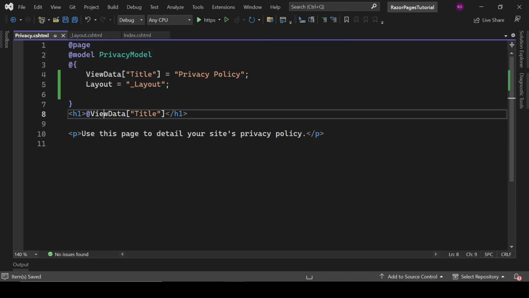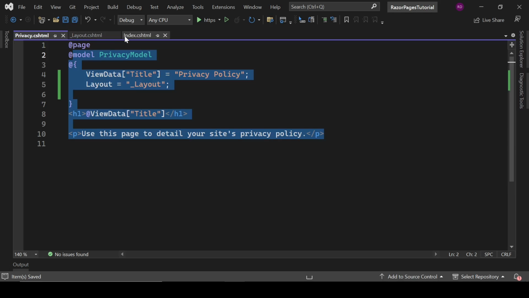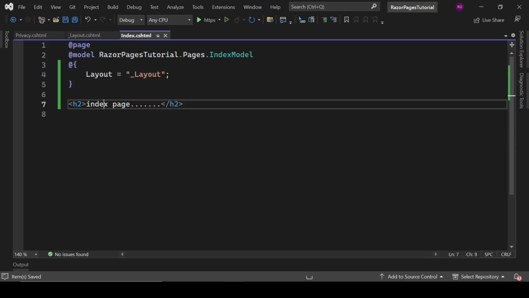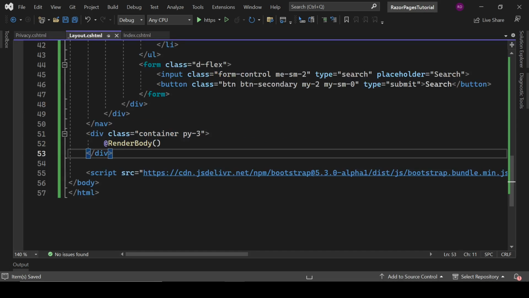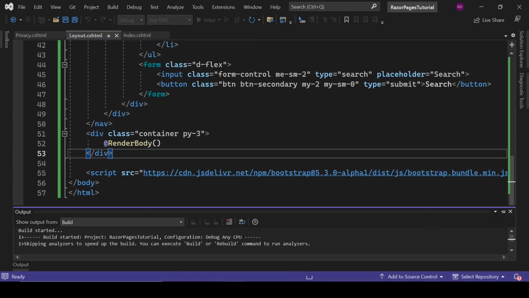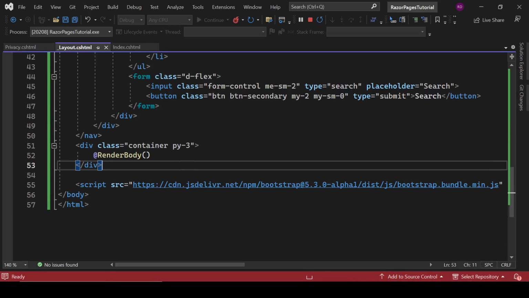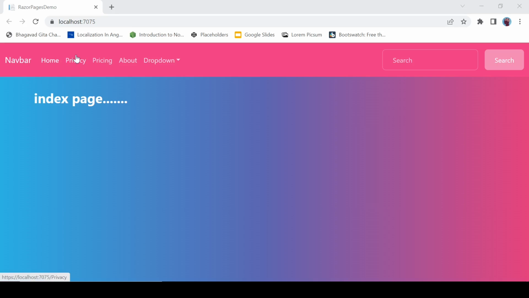Now we can see that this is our privacy page and this is our index page. In the index page, only this content appears, and in the privacy page we have only this much content. Everything else we have defined here. So let's run this application. Okay, so if I click here on privacy, we can see this layout page. I hope you got a better understanding of layouts now.